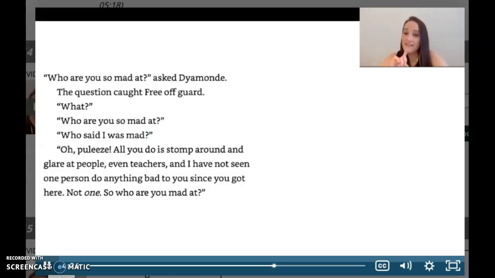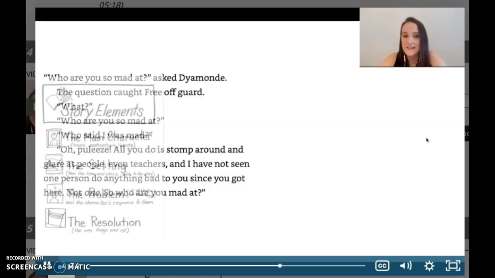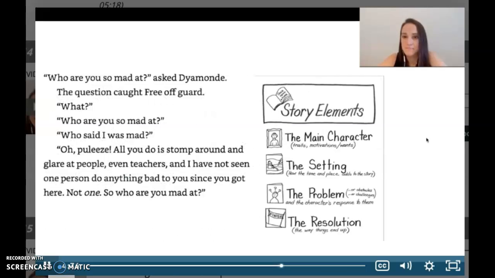Okay, so think, why did the author include this part? Think in your brain. How does it connect to the character's journey or story mountain? Go ahead, point to the parts on the chart. Think about which one does the best support.